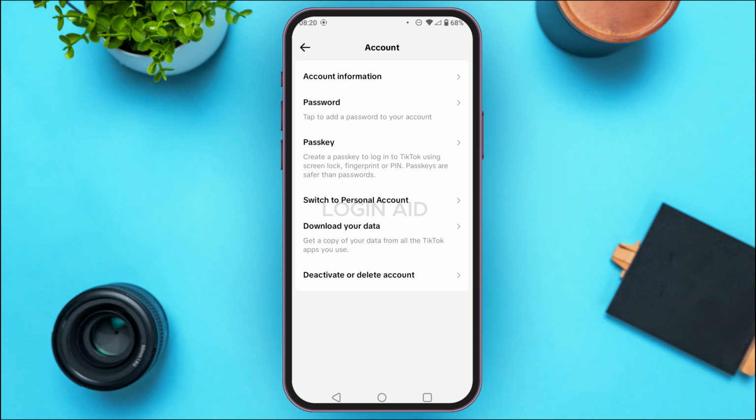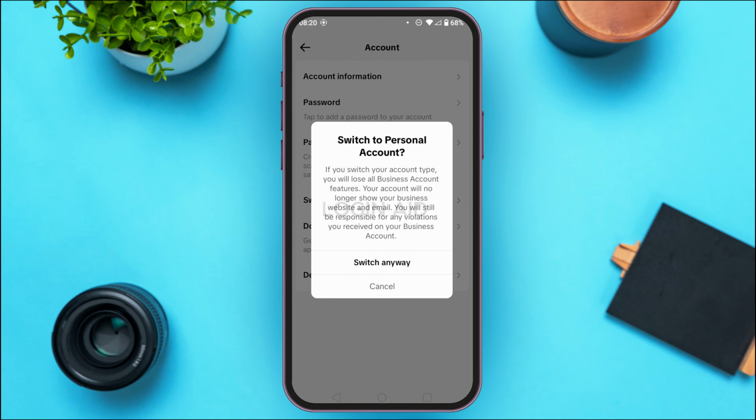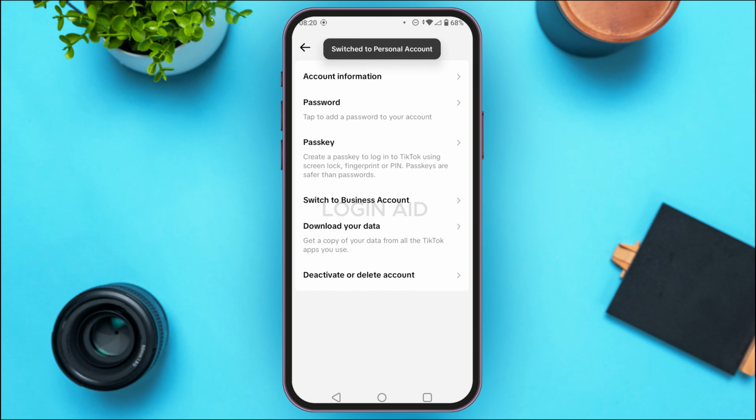At fourth, you'll be able to find this option for switch to personal account. Tap on it. Now this kind of pop-up will appear. Read this information and tap on this option, switch anyway. Now you can see over here you've switched to the personal account.